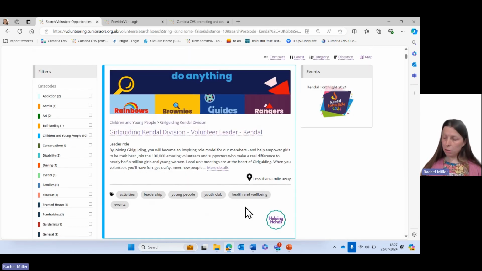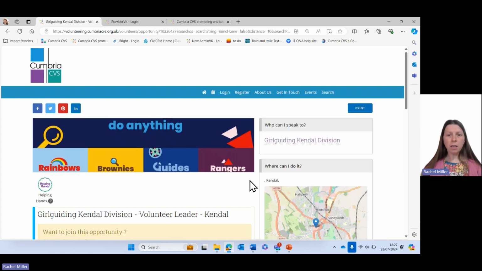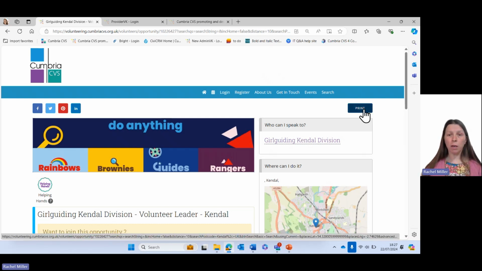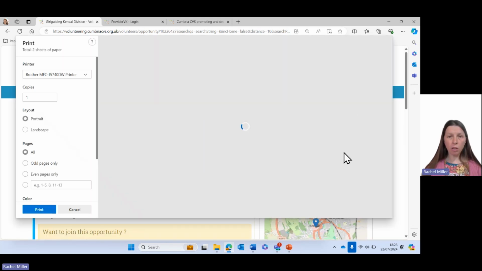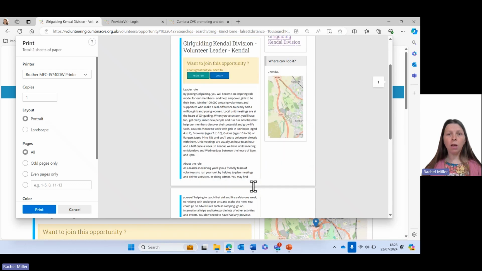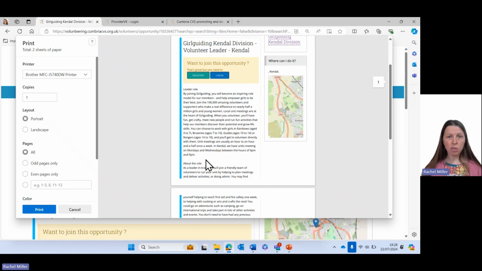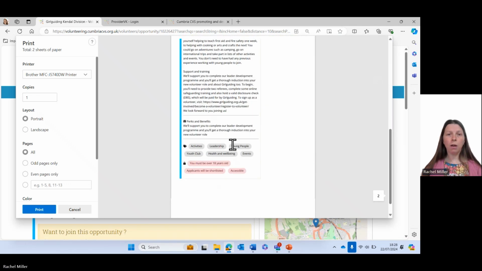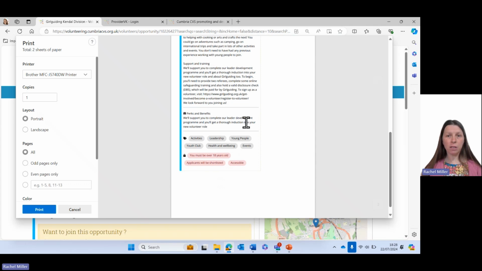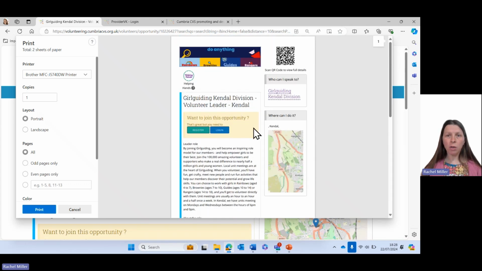And I'm going to have a look at one of these roles. Another feature which you will find useful is this print button at the top here. What this does when you click it is it puts all of the information about the role onto a sheet that can be printed. So all of the description of the role, the map, any perks and benefits, any skills required are all there, along with a QR code, which will take you to this page to find out more.